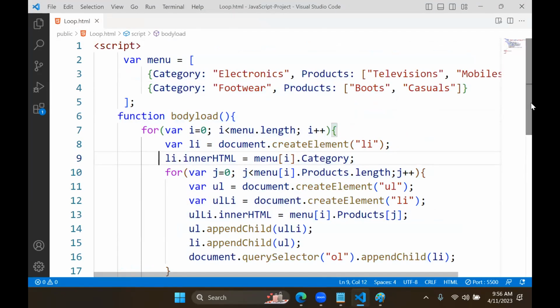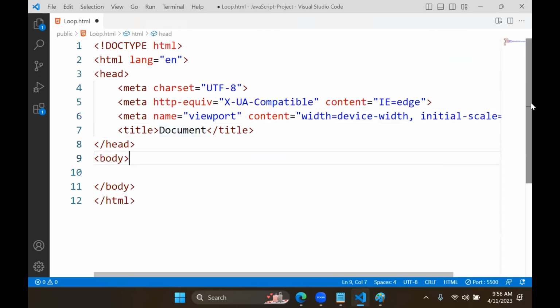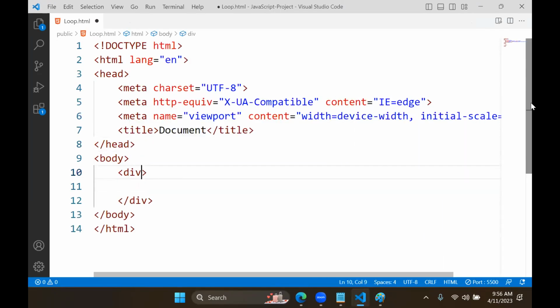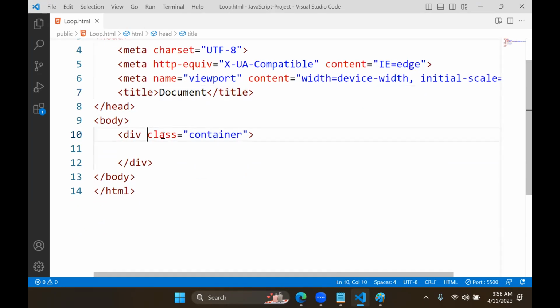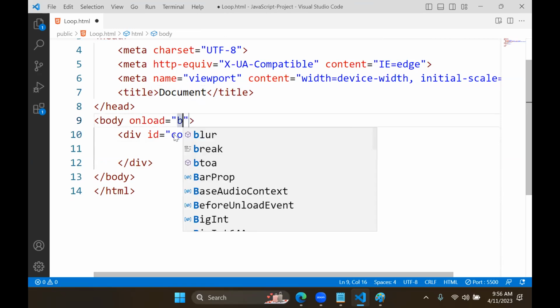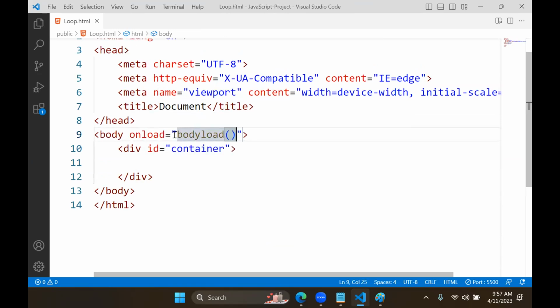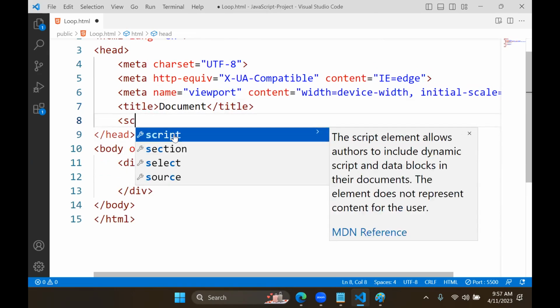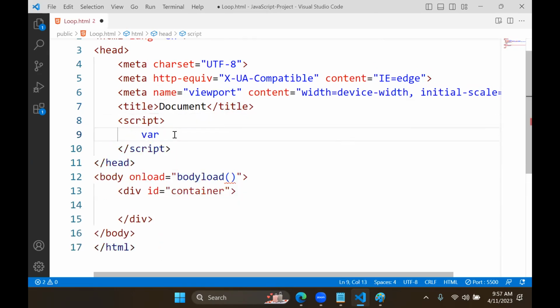Let's see. Suppose we have a div. In this, the class is container. Here you can give a class or ID. Here, body onload. That is body load. Now, I have a script. Suppose here I am giving topics. Topics is a list, and here I am giving topics, suppose web technologies.